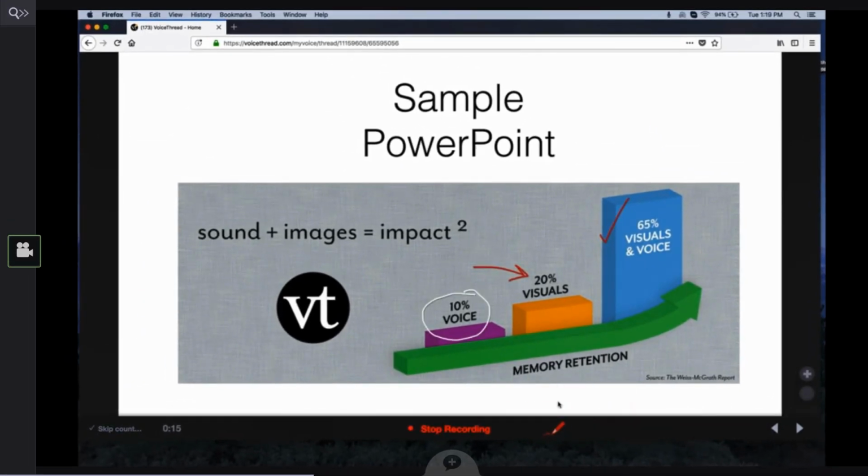I can toggle off, change my colors here, and continue to comment. And when I stop now, this part of the comment will be added to my original.